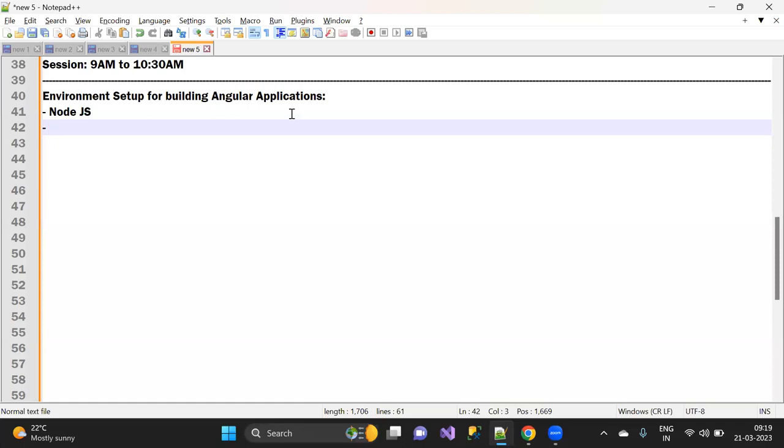Once you install Node.js, it will install a package manager. That is what we call the Node.js package manager. Now, what is the Node.js package manager here?